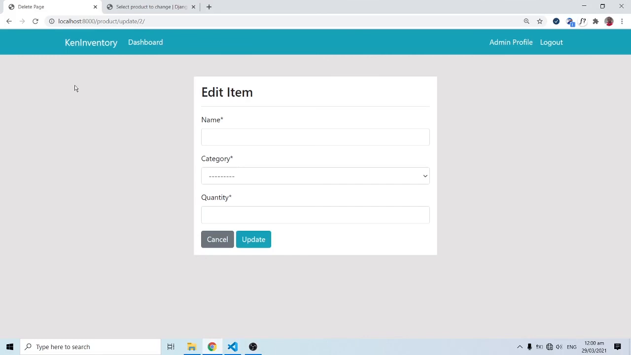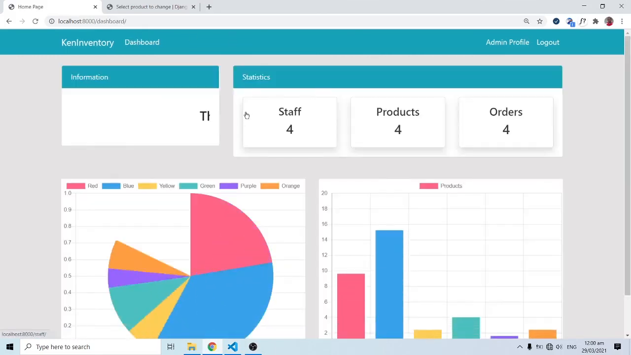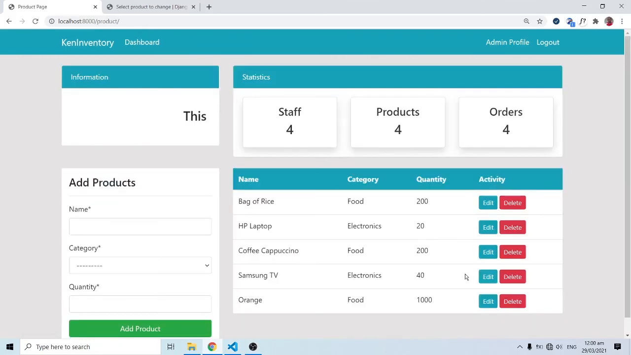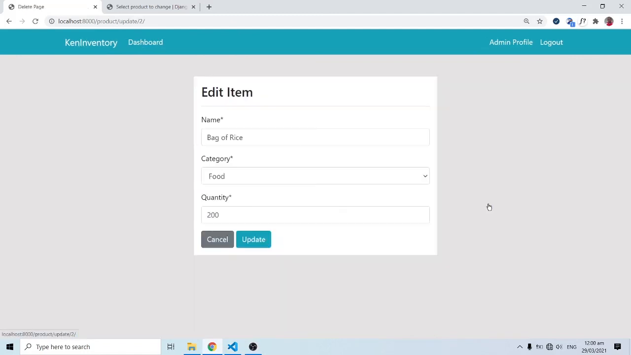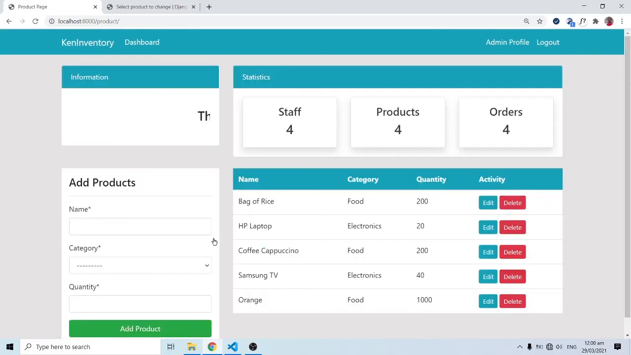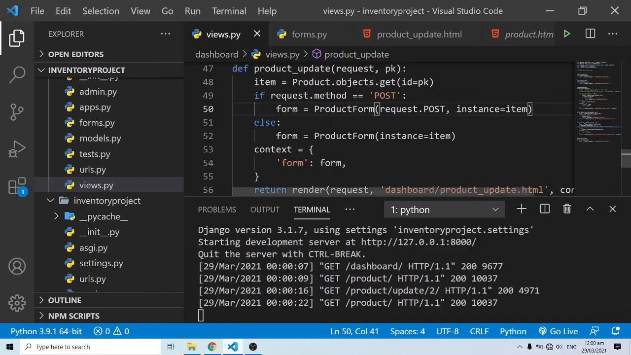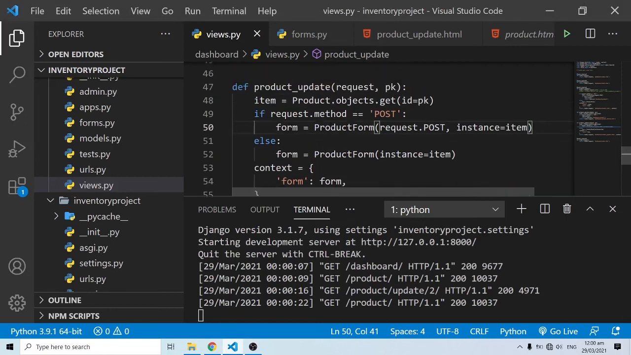So when I save this and come back over here, let me come here first, go to products. And when I click on edit, remember this is bag of rice, food, and a quantity of 200. When I click on edit, we now have this pre-filled for us, and we can now start editing. So now let's cancel and let's complete our logic, because as it stands, if we edit anything and save, it is not going to work well.